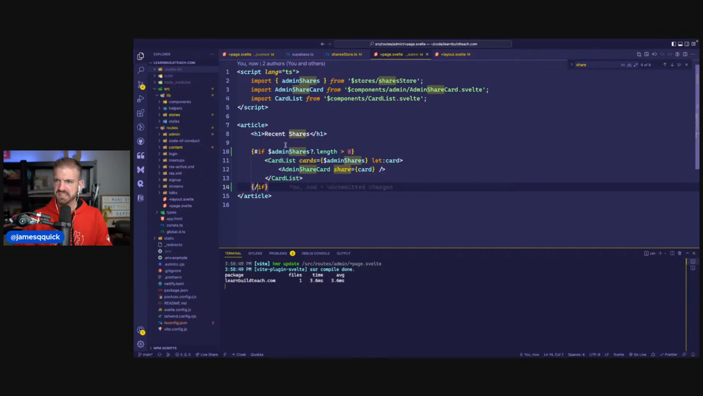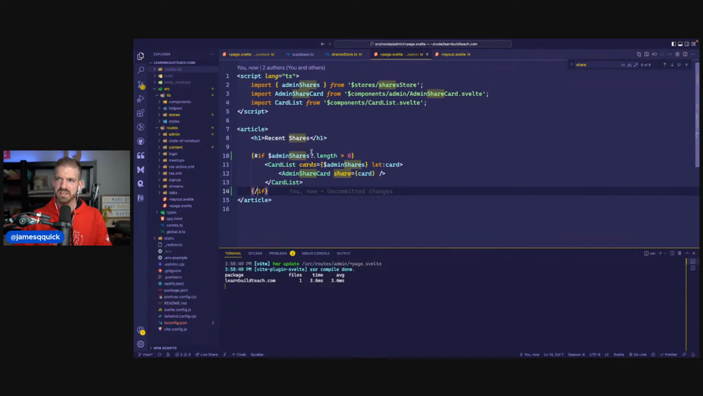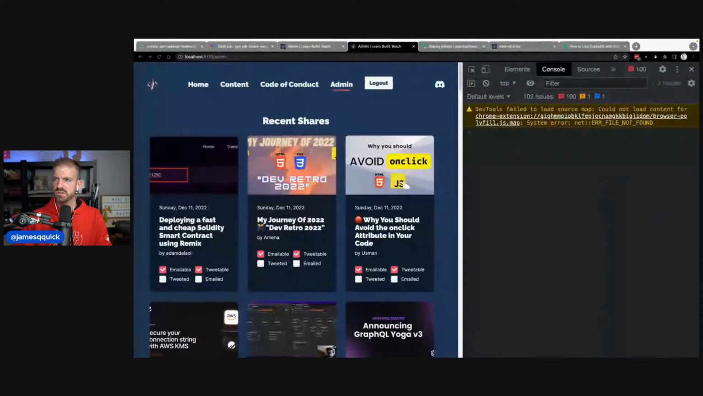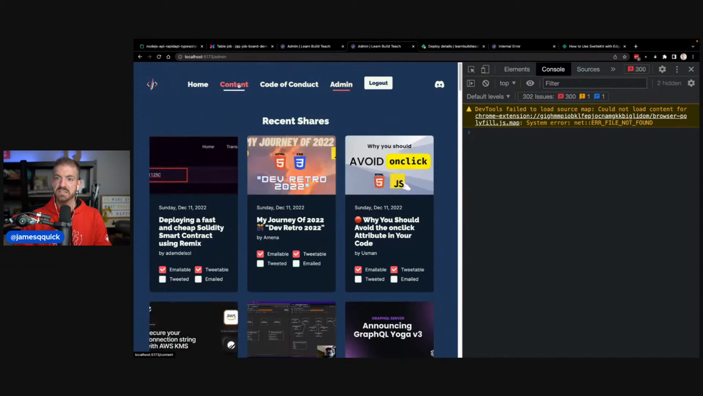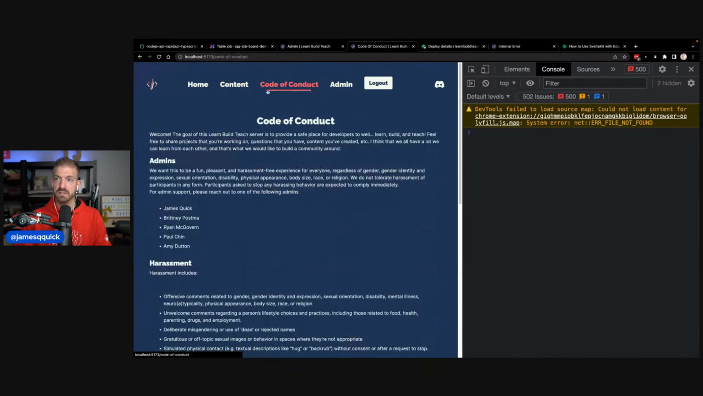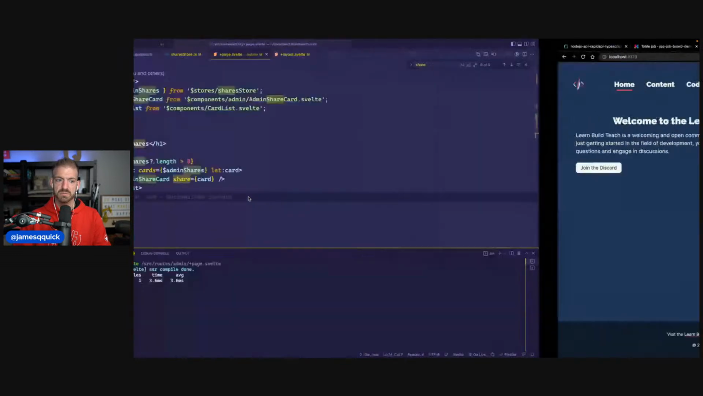So hopefully I'm just missing the check to make sure that I actually have admin shares before trying to render it. Okay, so there's this one, this one. These pages should load faster now because it's not actually loading the data. And then these pages work.